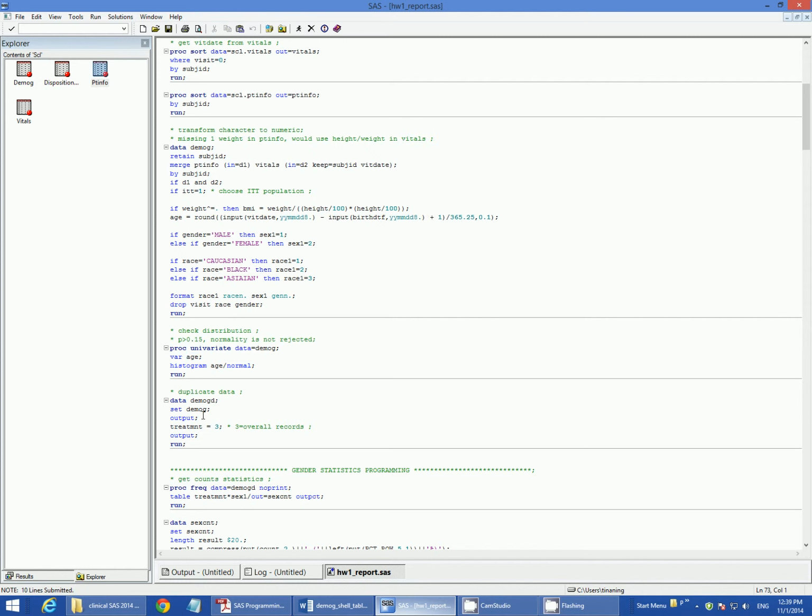The next step is I double the dataset. If treatment equals 3, it has all the subjects. DEMOGD has 36 subjects in this dataset.